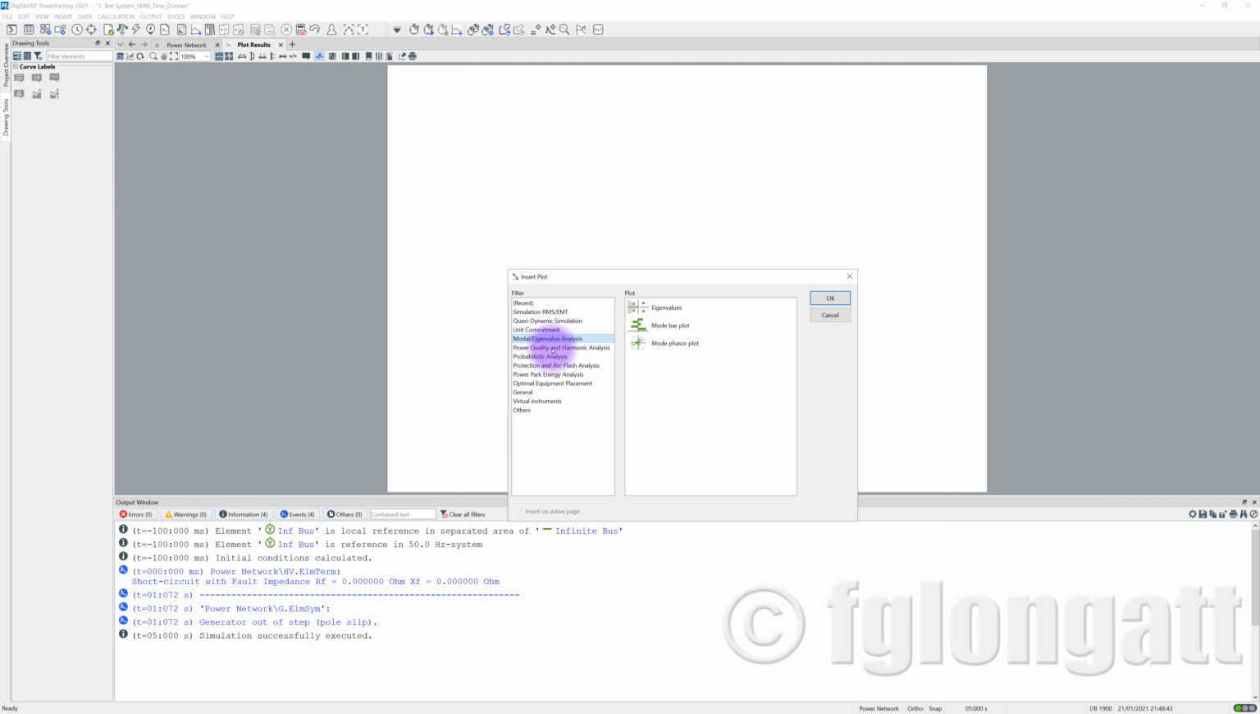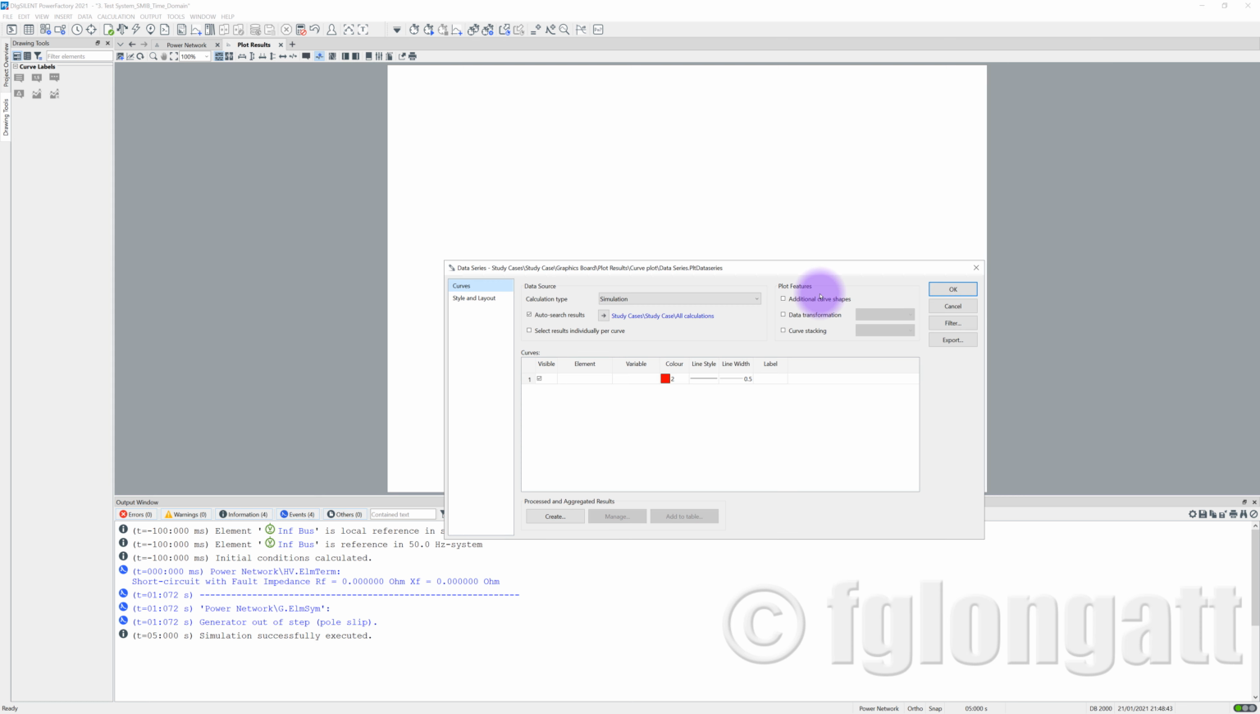Because depending on the study that you are running, Power Factory has many different plots, okay? If you are using quasi-dynamic simulation, there are some plots. If you are using modal analysis, there is another plot. If you are using probabilistic analysis, there are some other plots. And here we are running RMS, okay? It's the first option. And I will select here the classical plot, okay? This is the classical plot. What you need to do is select and then say okay.